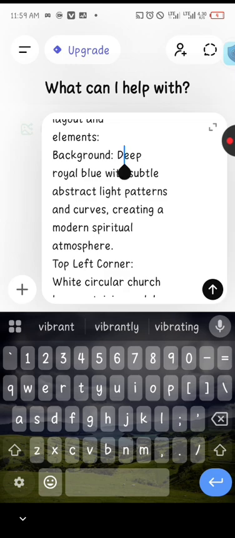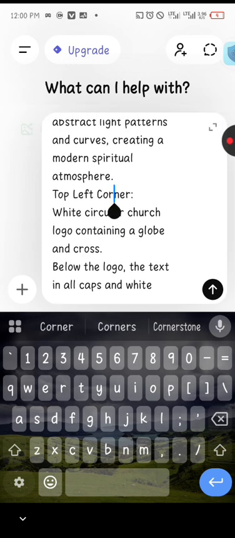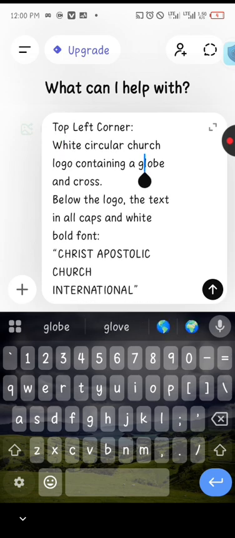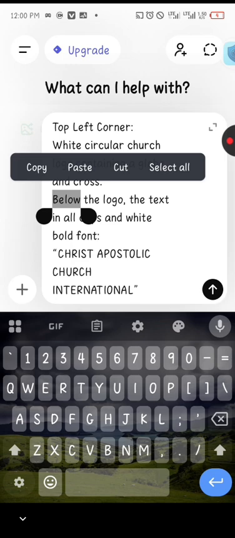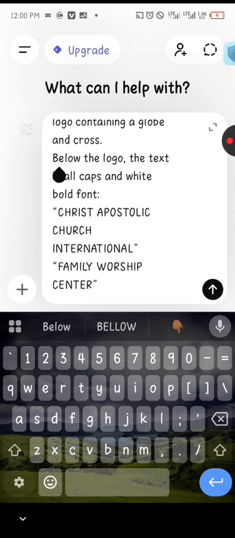If you are okay with this particular color, you can go with it. So, top left corner, white circular church logo containing a globe and cross. Here you can just remove it and put the church logo, but if you are okay with it, you can leave it like that since we are not using any church logo here.